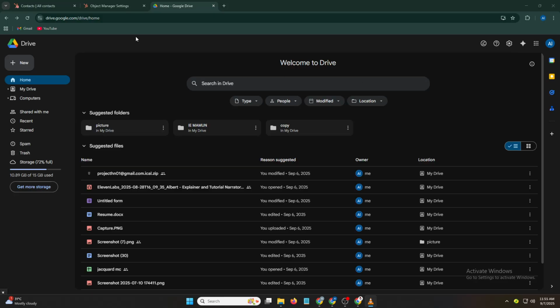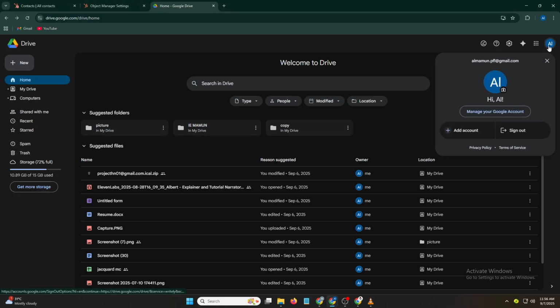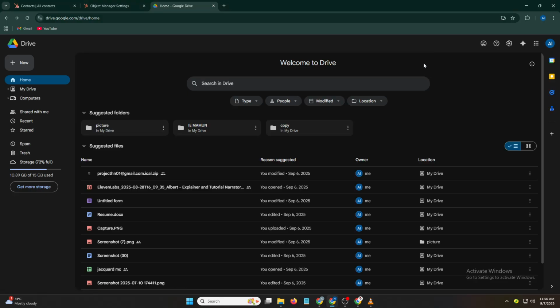Open Google Drive on your computer using the Chrome browser. Offline mode works best with Chrome because it uses the Google Docs offline extension. If you don't have it installed, Google will prompt you to add it. Sign into your Google account. Make sure you're logged into the account where your files are stored.